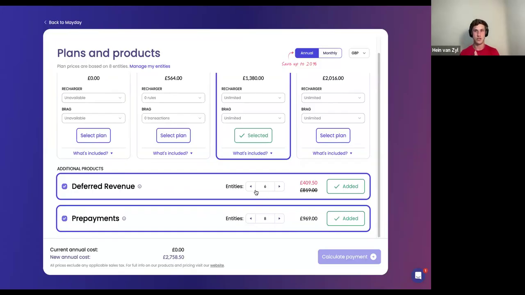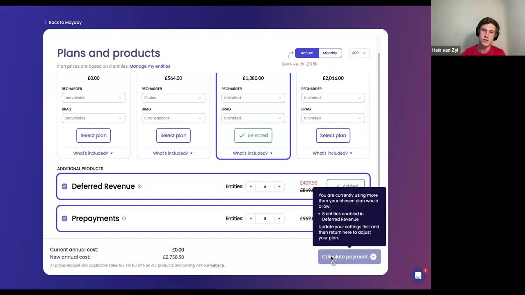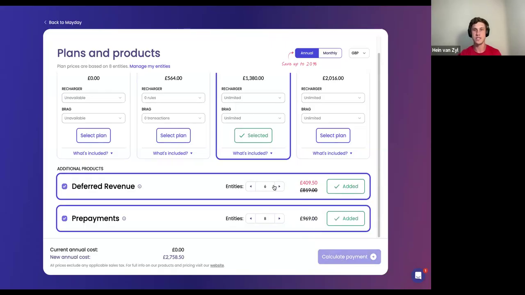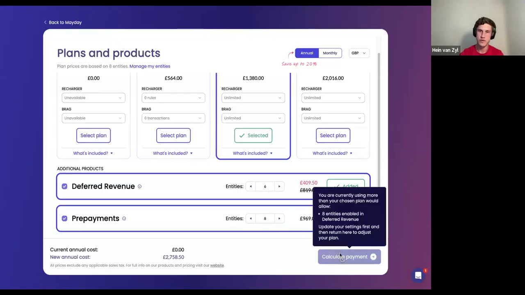Now, there is one thing to note here. During your setup, you selected to add deferred revenue to your specific account. And now you're in here, you realize that you don't need deferred revenue for all 8 of your entities. You only need it for 6 out of the 8 entities. So you've selected 6 in here. But as you can see, it says you're not allowed to calculate the payment. And the reason for that is within our settings, we still have deferred revenue enabled for 8 entities. So if you hover over here, it says you are currently using more than your chosen plan would allow. 8 entities enabled in deferred revenue. So you just need to update your settings.